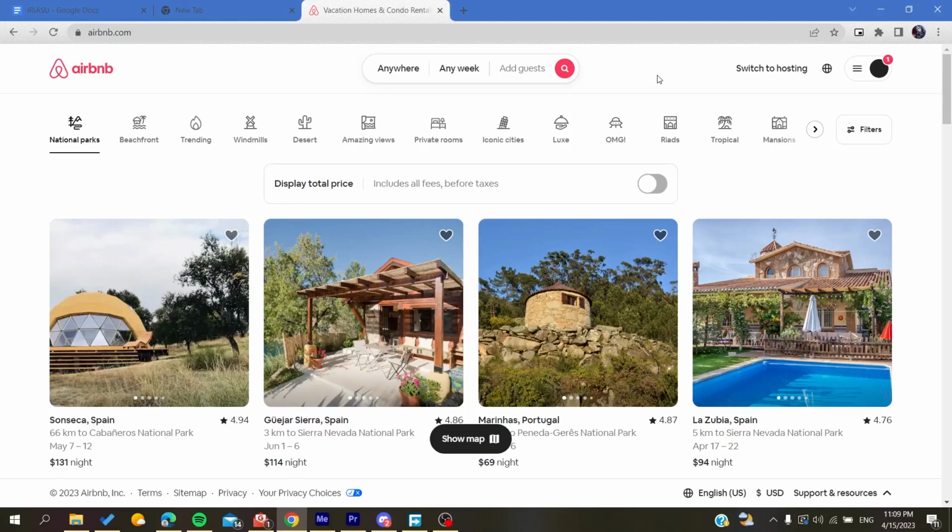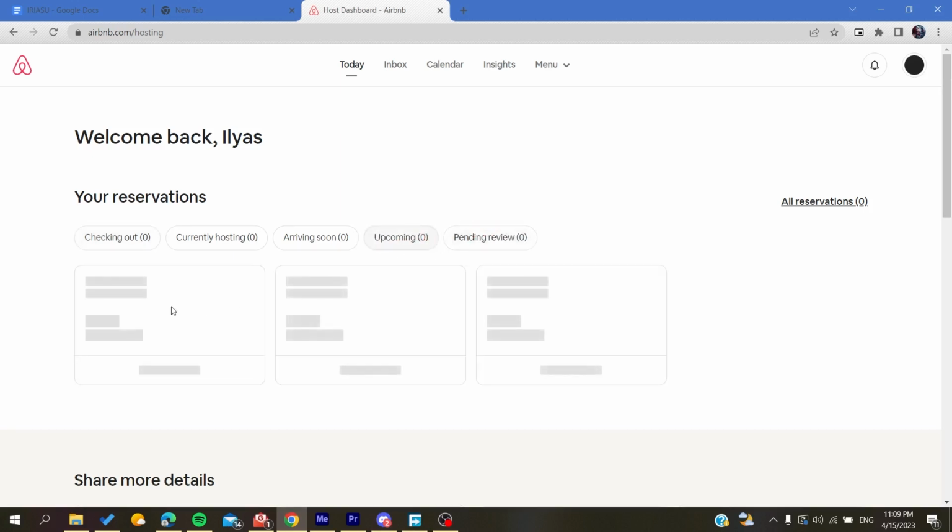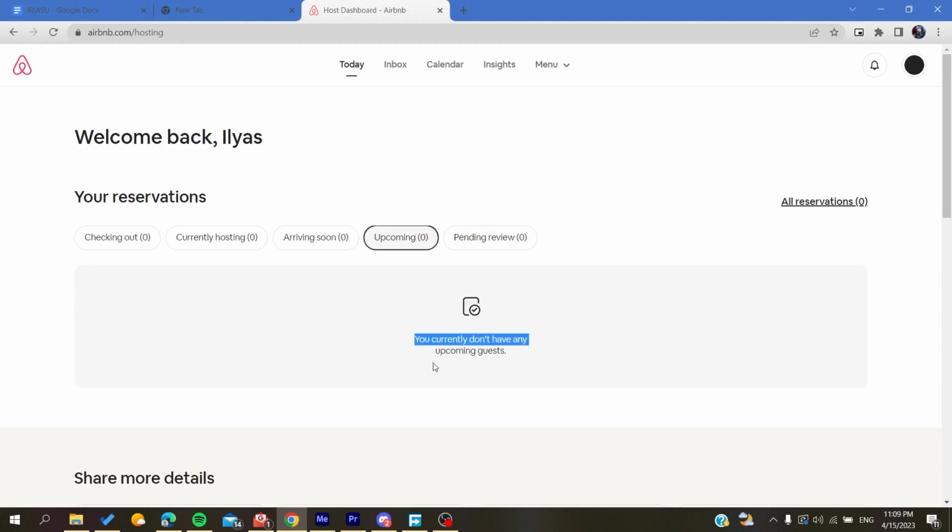So now after you have logged into your Airbnb account, you will need to switch to hosting. So we are going to click on host, or you can also just click on your profile and you will find here manage listings. So basically here you will find the currently hosting, etc., and you will find the upcoming. You will find the requests that you are having now, and then you can decline or cancel these requests if you don't want to.